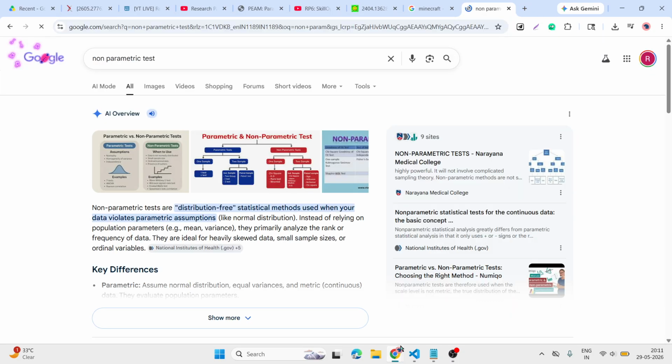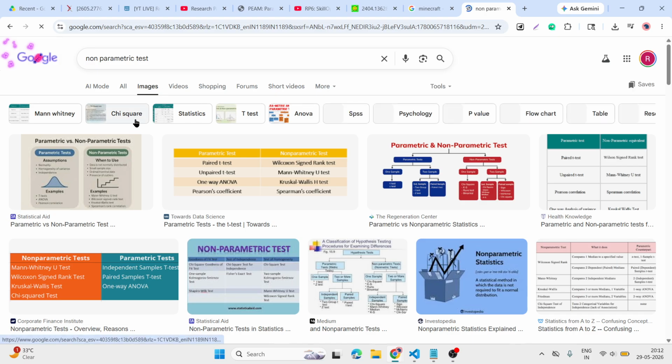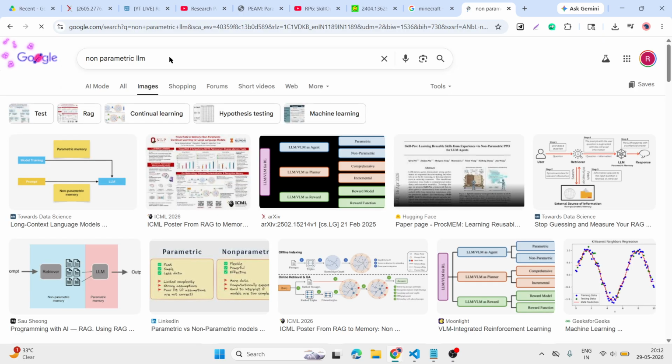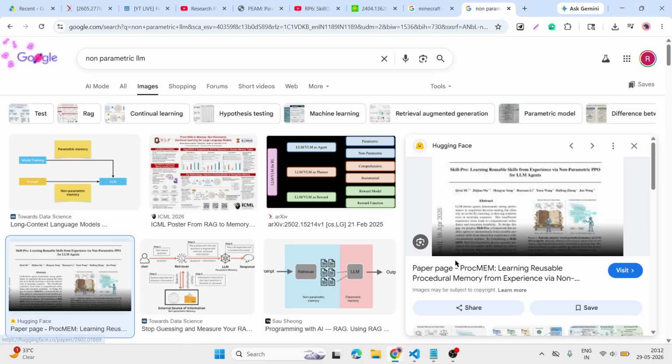Non-parametric is the distribution-free statistical method you use when your data violates the parametric assumption. Parametric means we already assume something. In this case, we are using this. What is this paper? The learning reusable skills. We will look at that paper later as well.